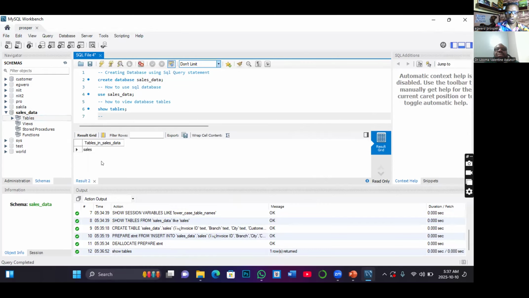So now, how to write SQL query statements to retrieve all records in a table.